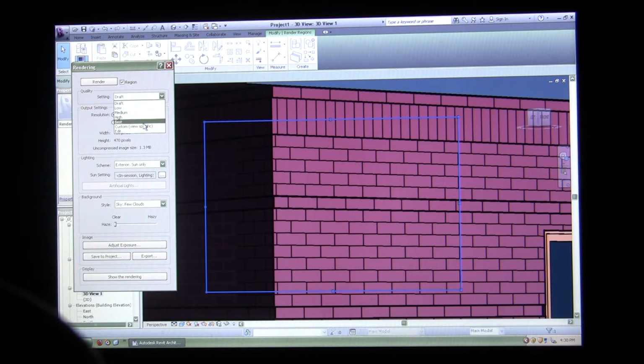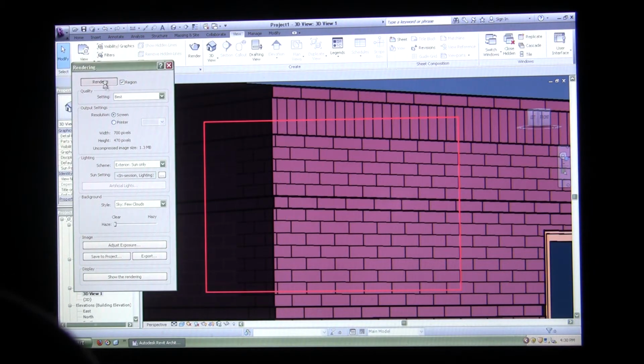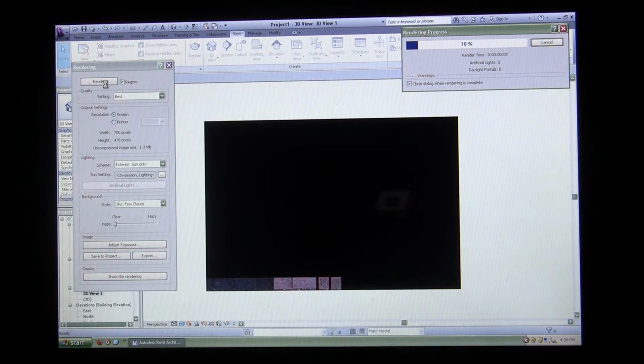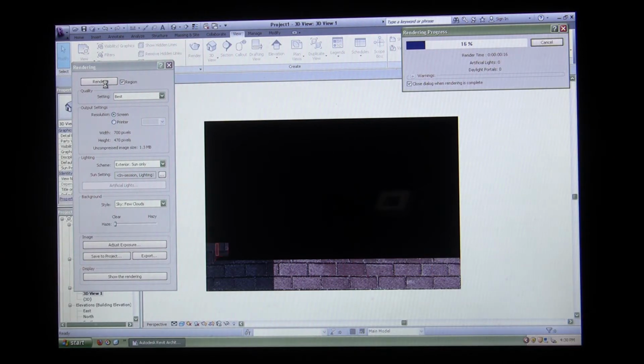You can up the quality. Say we're going to do best, and you can render just this region. So this will allow you to see a detailed part of your building and how it's going to look on best quality. So you know that you'll actually be seeing the render more clearly this way.